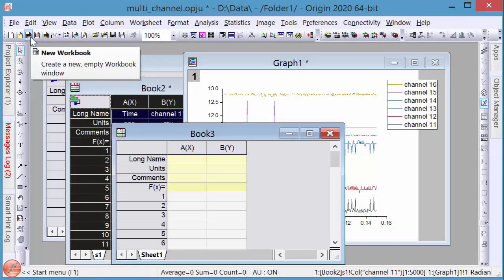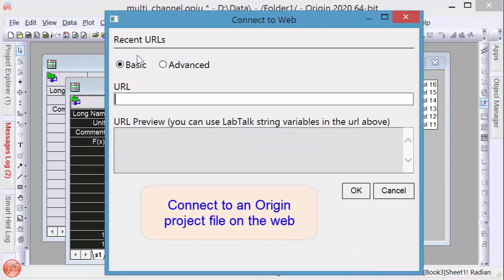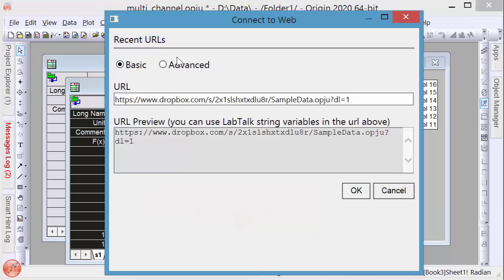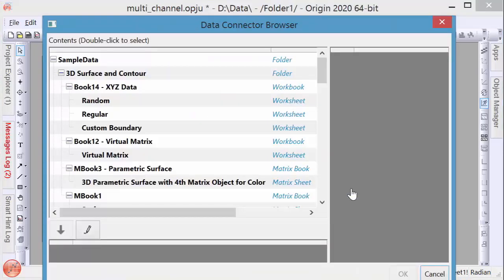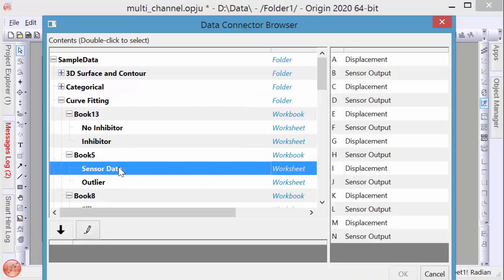Besides connecting to a local file, you can connect to a file online or tables on a web page. In our Connect to Web dialog, there are some sample links. For example, let's connect to an Origin sample data project file on Dropbox. A browser shows with the same Project Explorer structure for you to easily navigate and choose which sheet to import.